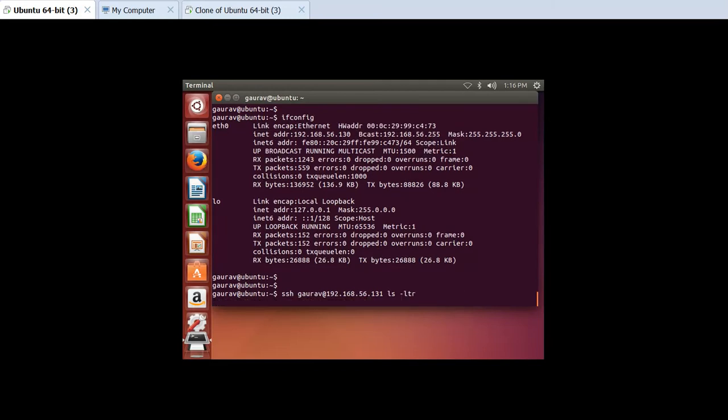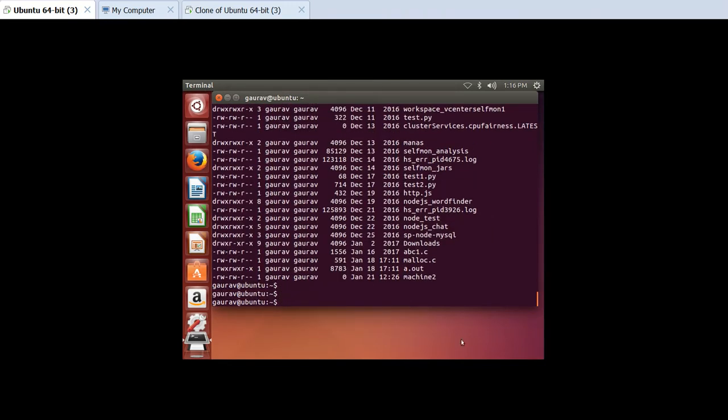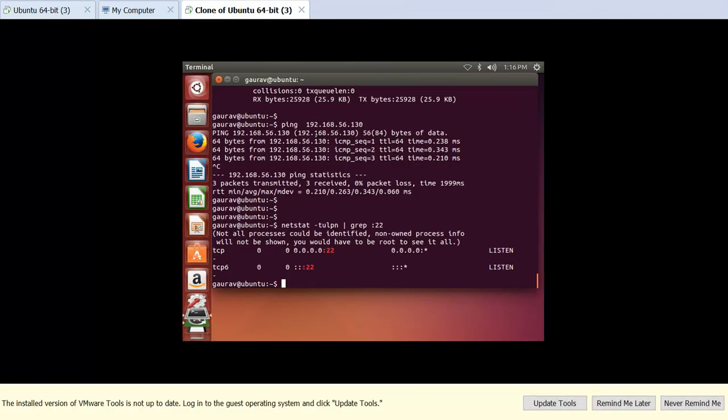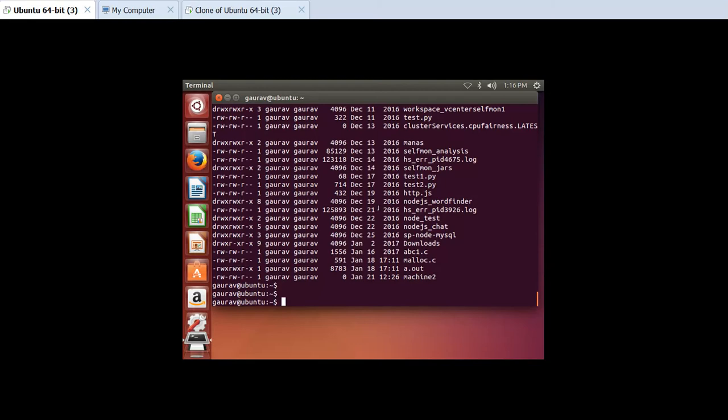So first we'll see how to execute a command remotely on another system. From this 130 machine, I am executing the command ls -ltr on the 131 machine. It requires a password. So we can see the file on the other system. Machine 2 is the file on the other system. Here, same file. So we are accessing it from here.